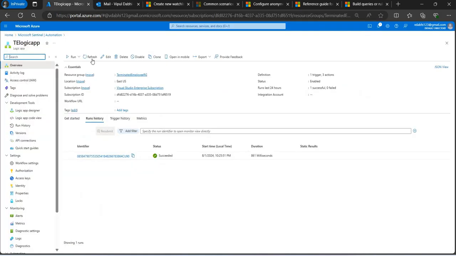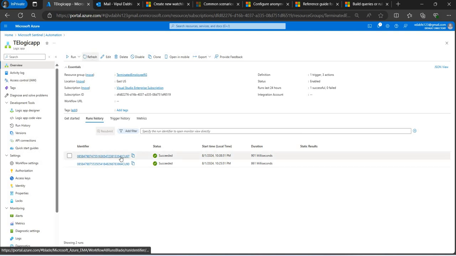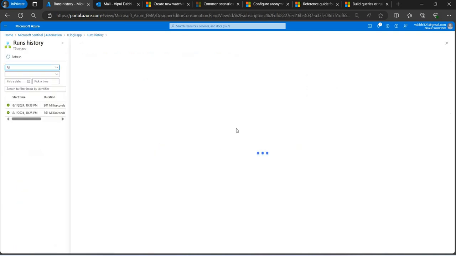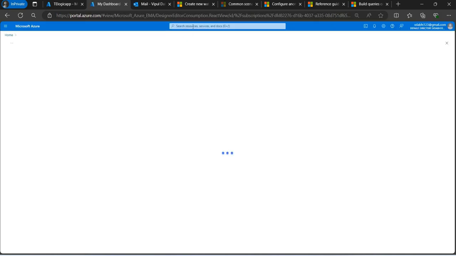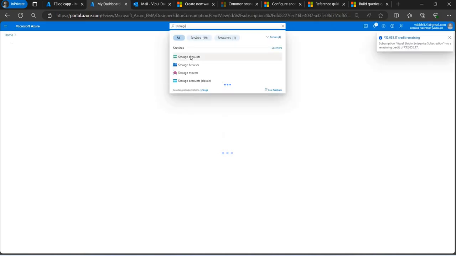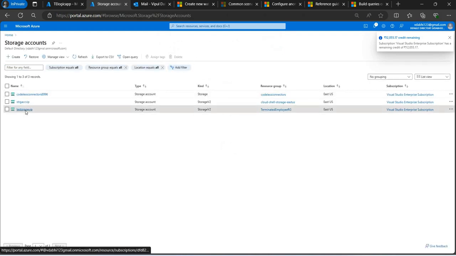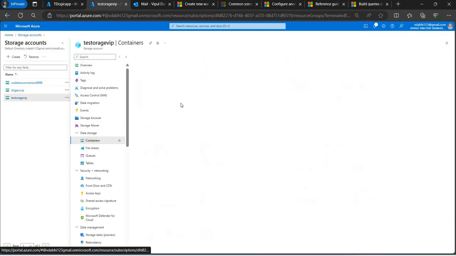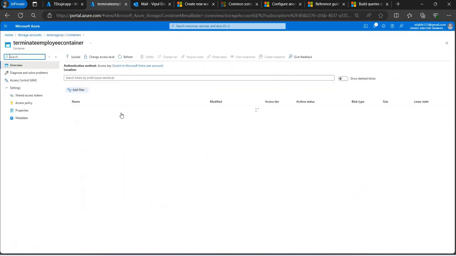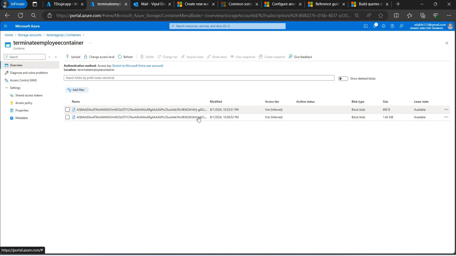Just check if it ran successfully and has created a blob storage. So to see the blob storage, I'll just duplicate my tab and open my storage account. Open your storage account, test storage VIP. Just get to your container. You'll see the file generated twice. This is the latest file, right?